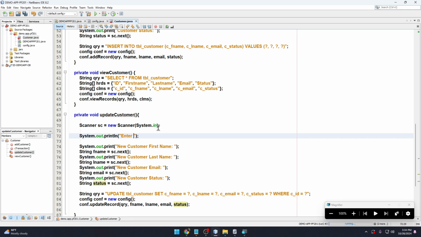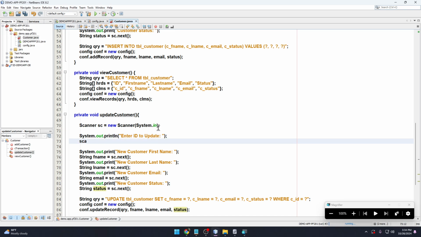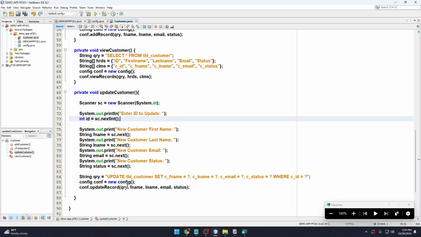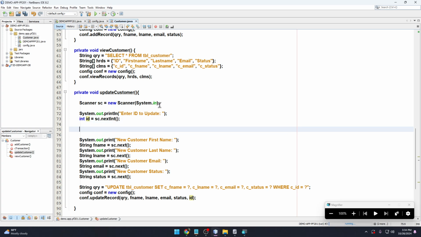Enter ID to update. And then sc.next, no, int id, so sc.nextInt. Yeah, and we're gonna have to use the config. The last one here is the id. But how to make sure nga dili siya mo dayon, what if ni-select siya ID niya, wala ni-exist ang ID, then we're gonna have to add a validation dire sa tumoy.